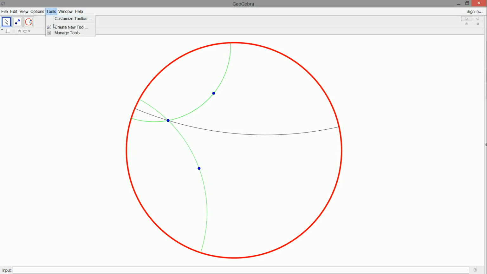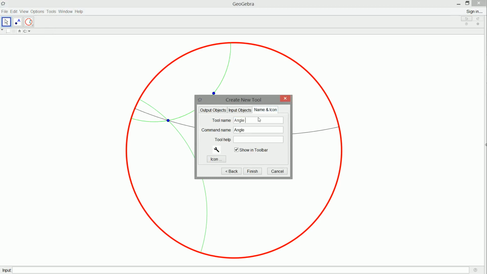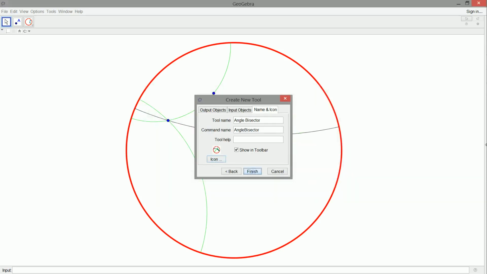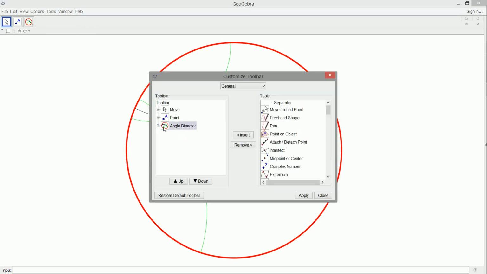Okay, so we'll make another new tool. You've seen how this goes. I might stop showing the creation of the tools. Oops, wrong one. We want the disk, and we'll call this angle bisector. And we have a picture for that right there. So there we're done. New tool is created successfully. I'm just going to move him down because we're not going to be using him. We're still going to be focusing on our straight edge and compass. So we'll move it down to the very bottom, but we still have recreated the tool.